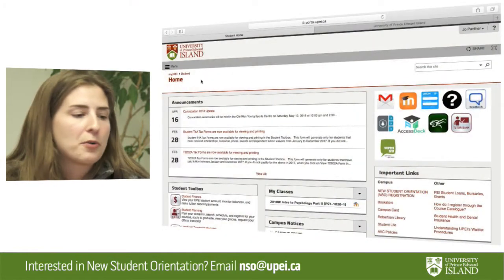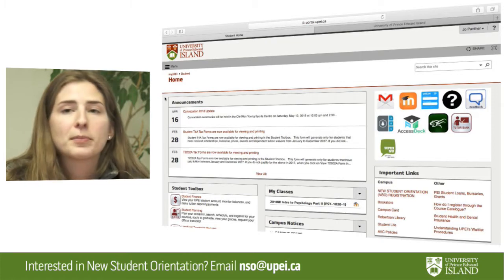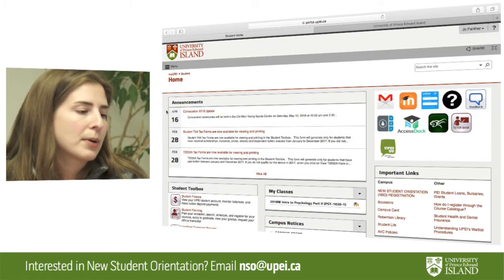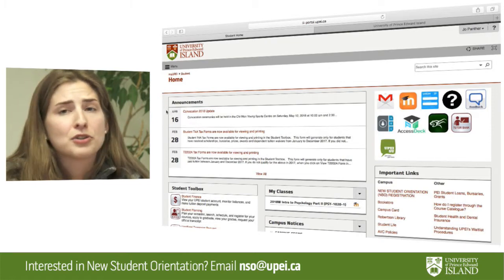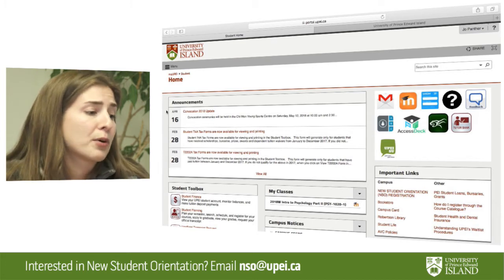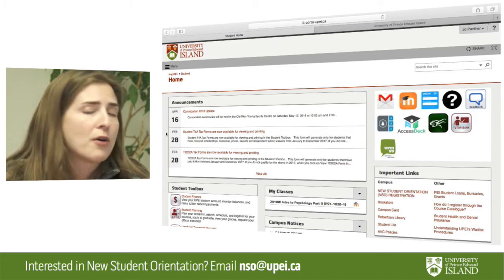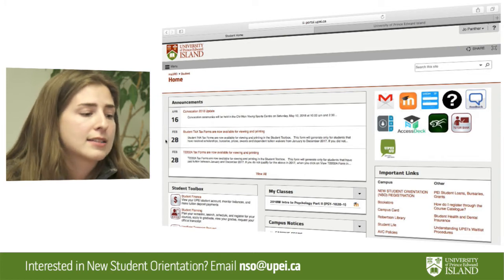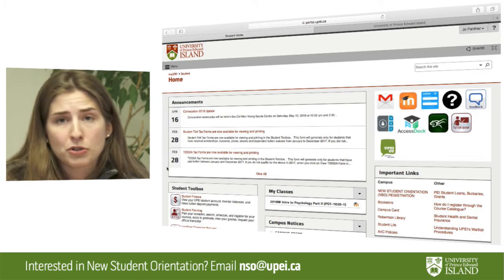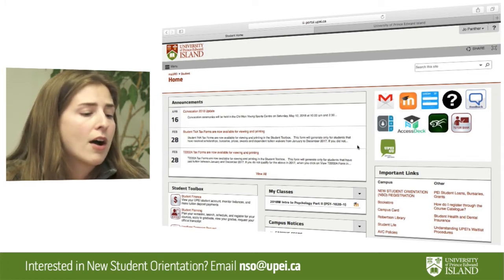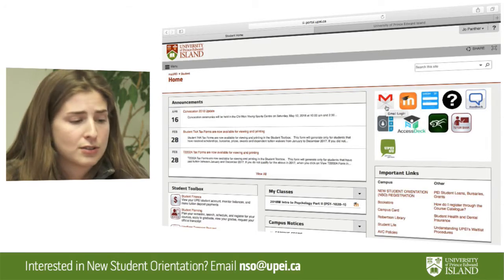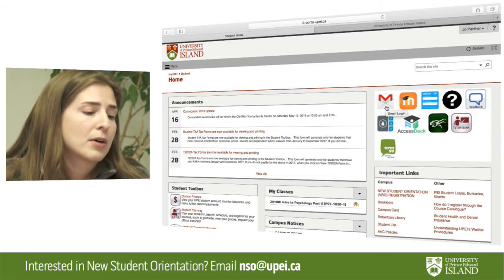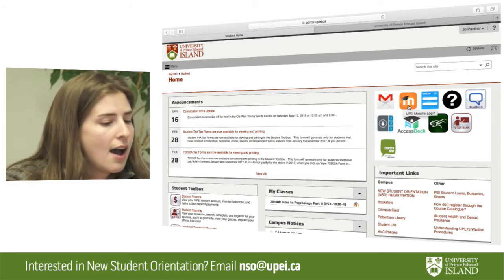A couple things to note on this homepage. Announcements. There will be general announcements that show up here, things that apply to almost every UPEI student. For example, convocation is there now, tax forms will be there, exam schedules will go there, school closures will pop up there as well. On the right-hand side is the direct link to Gmail again, so you can access your UPEI email account by just clicking there.